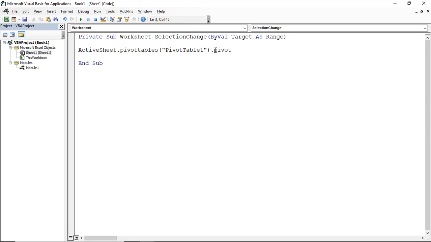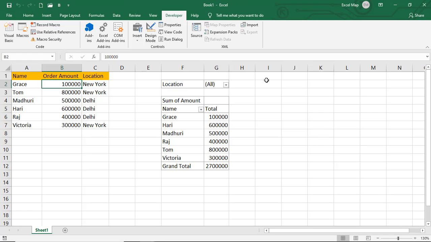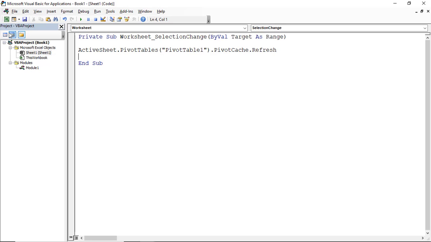Then PivotCache.Refresh. Now see, don't execute this program, it will execute automatically. Just go there and change here. Locate there. Grace automatically updated. And here if you are giving 100, locate there. Immediately, without refreshing the data, we'll get the values directly, because we wrote some code in Sheet1 by selection change. So automatically that pivot cache will refresh.